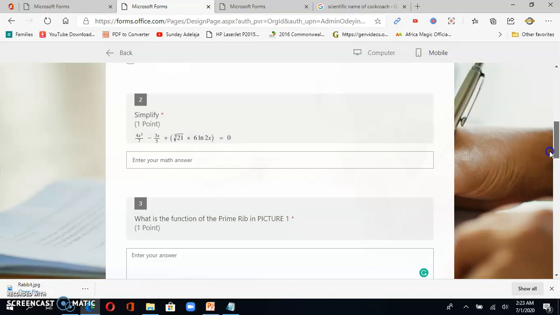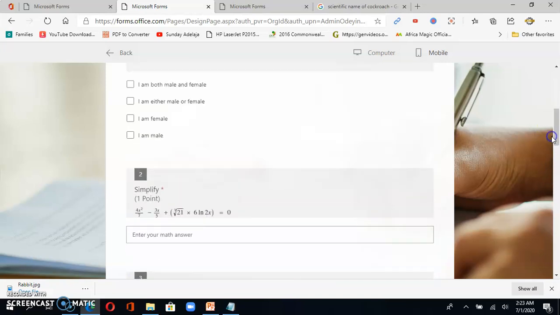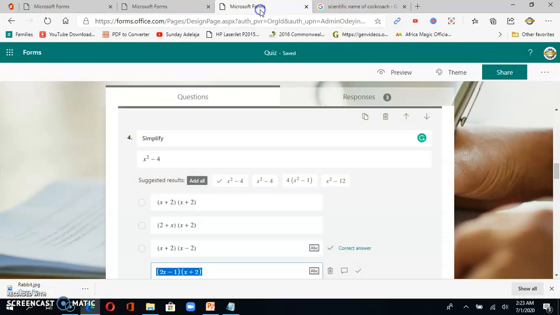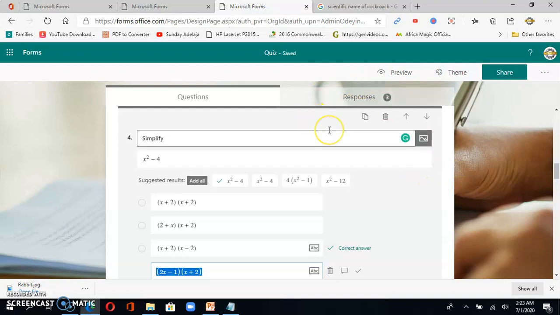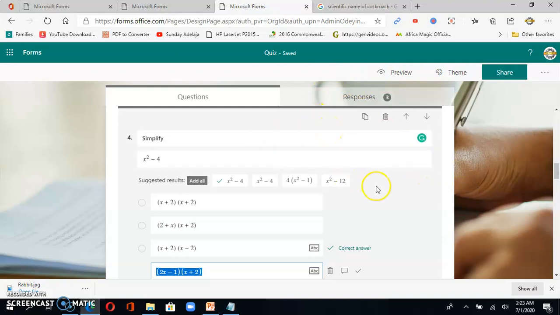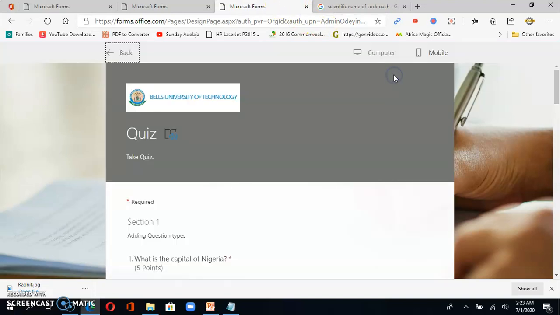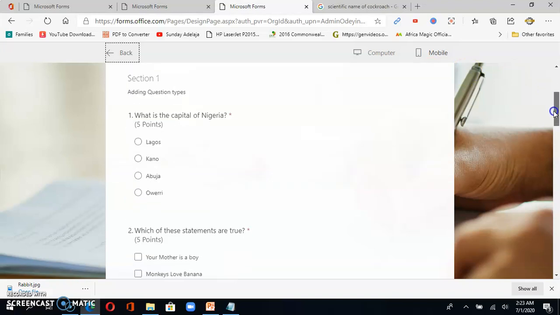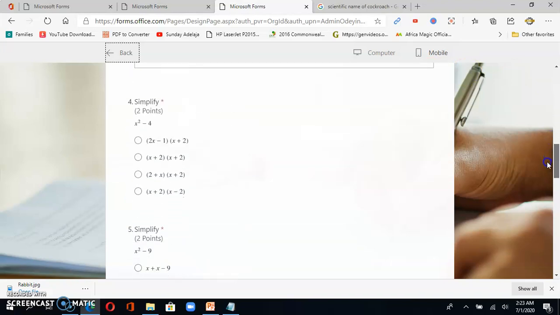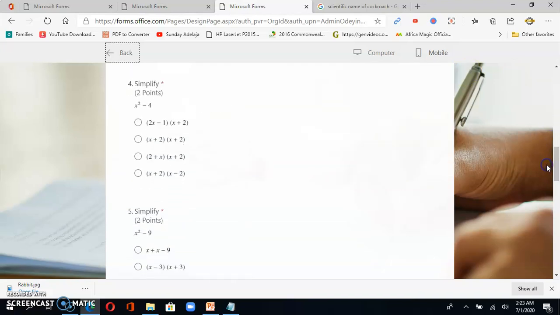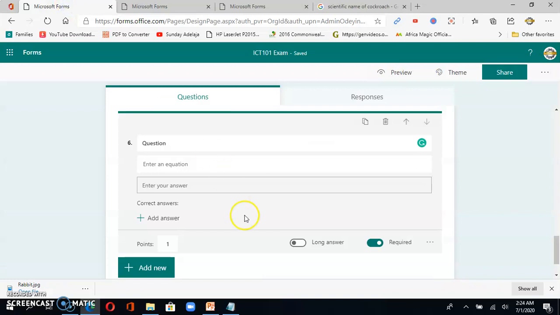Let me see which one we can recreate. Okay, let's try and recreate question 4, and let's view the preview for question 4. Now this has been shuffled. Now we're trying to recreate this: simplify x squared minus 4, with our options.